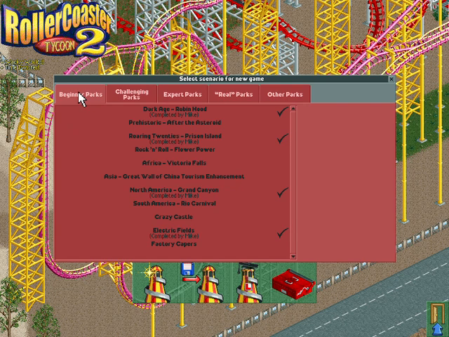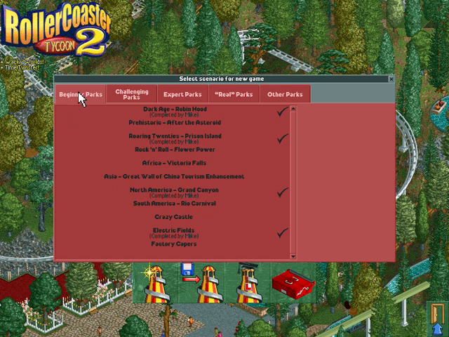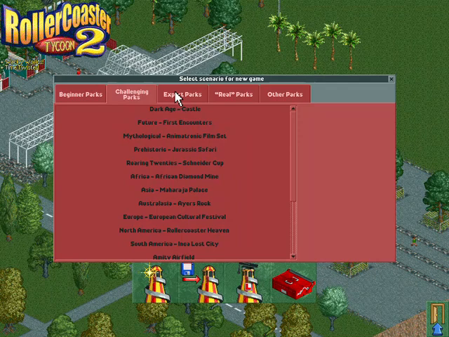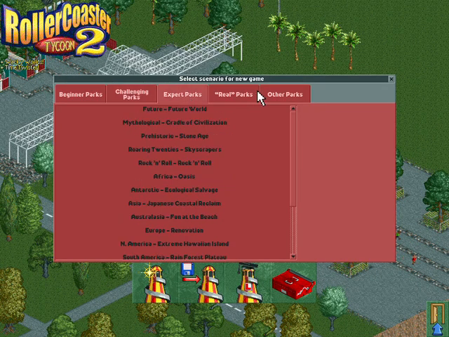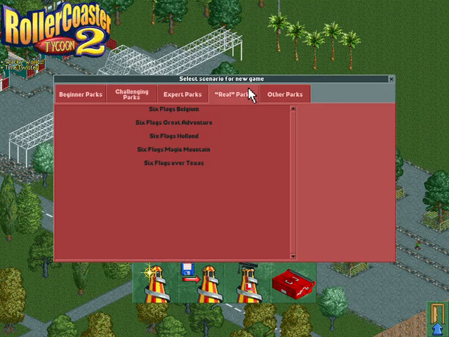as well as for you all to see and discuss. And I think I have a pretty good idea as to what level I'm going to play for you all here. But real quick, let's just go through the levels here. As you can see, there are a bunch of groups here. There is the beginner, the challenging, the expert, as well as the real parks, which are actual Six Flags parks.